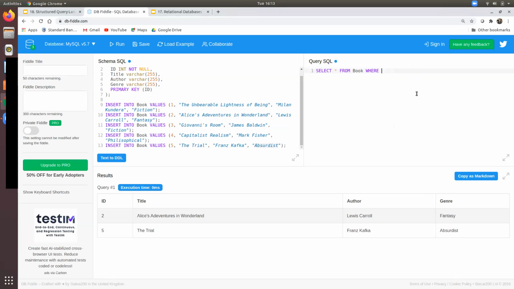So how we would do this is we would use the word like. We can say select star from book where title like, and then in these quotation marks, we can specify a pattern. There are two important symbols that you must know about patterns. It is underscore, and the underscore means any single character. The other one you must know is the percentage sign. That means any string of any length.